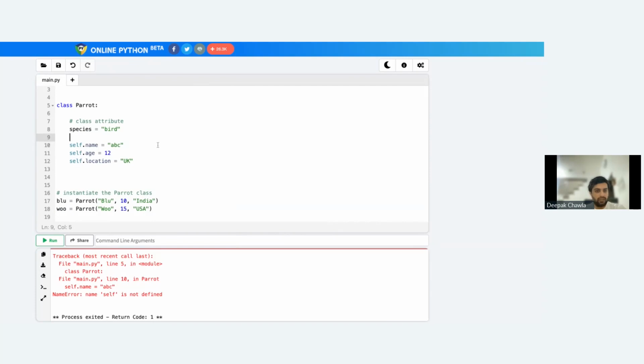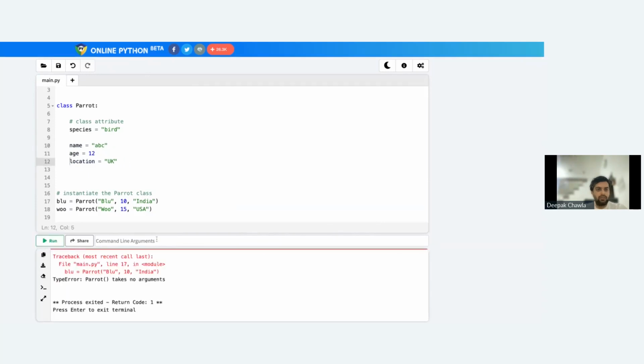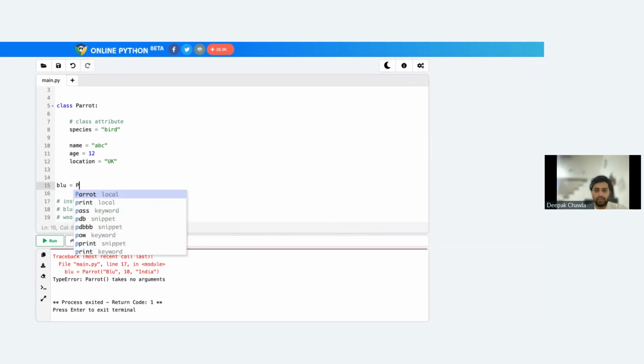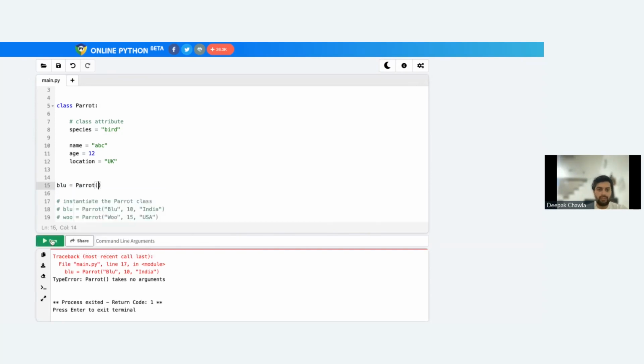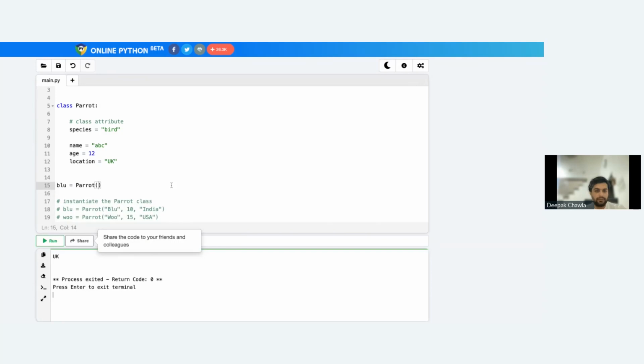Okay, so this is one thing. Now I'm going to remove this one to read out the errors. It takes no parameter because I am giving the parameter here, but the constructor is not there, so we don't have to give the parameters. Now I will just comment this one, and equal to parrot, this one only. Now run it, working fine.